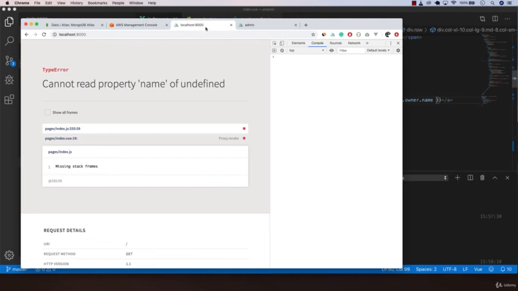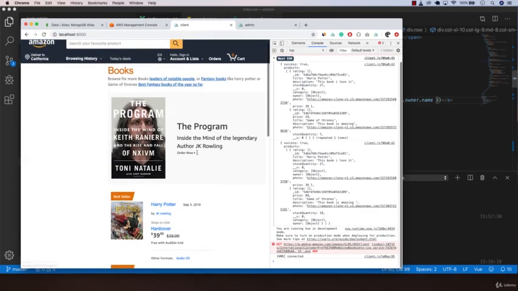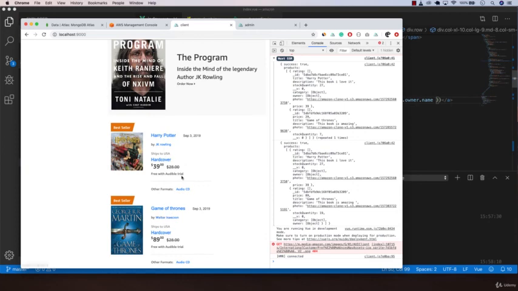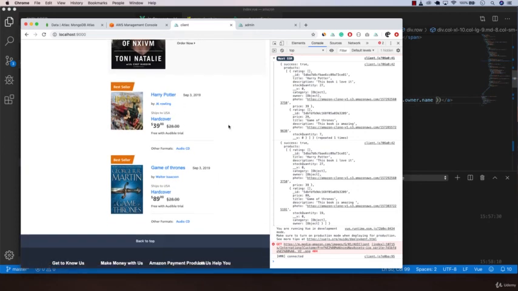Let's go back to our localhost 9000 and let's refresh this page. We should see the name of the author, which will be Walter Isaacson and J.K. Rowling. Now we have successfully mapped the correct data to the correct LI, which is the list tag. This is very exciting. In the next video, we will continue on and create a product page for each of our products. I'll see you guys in the next video.